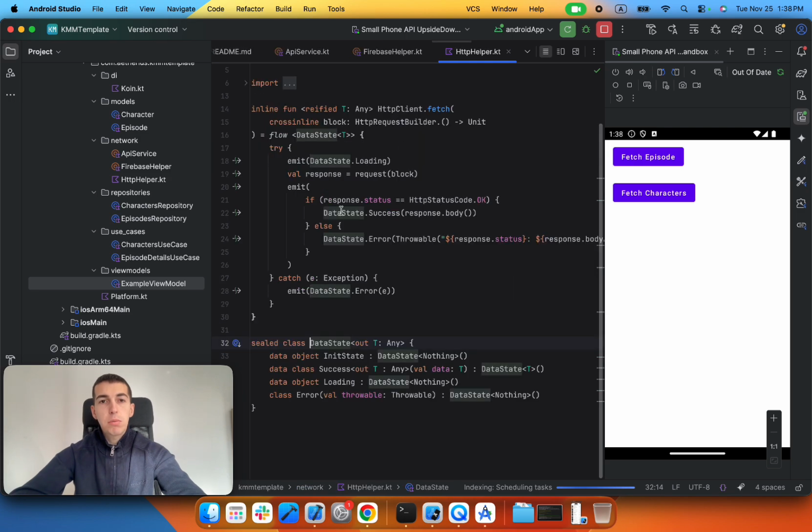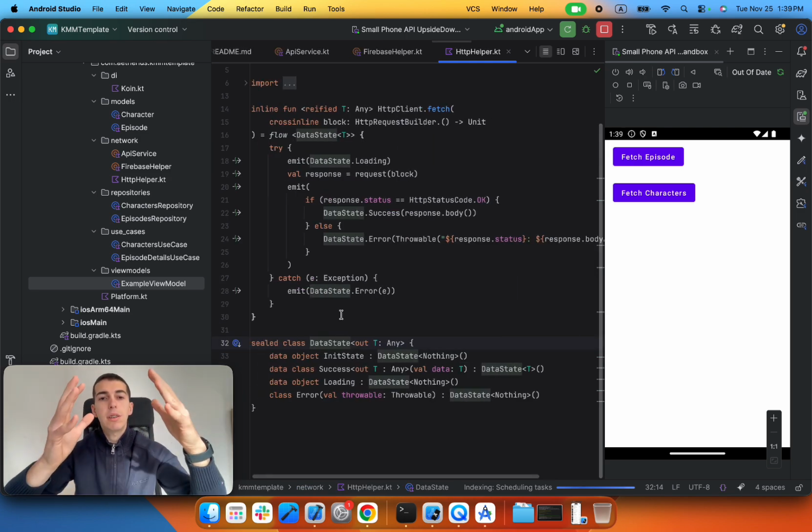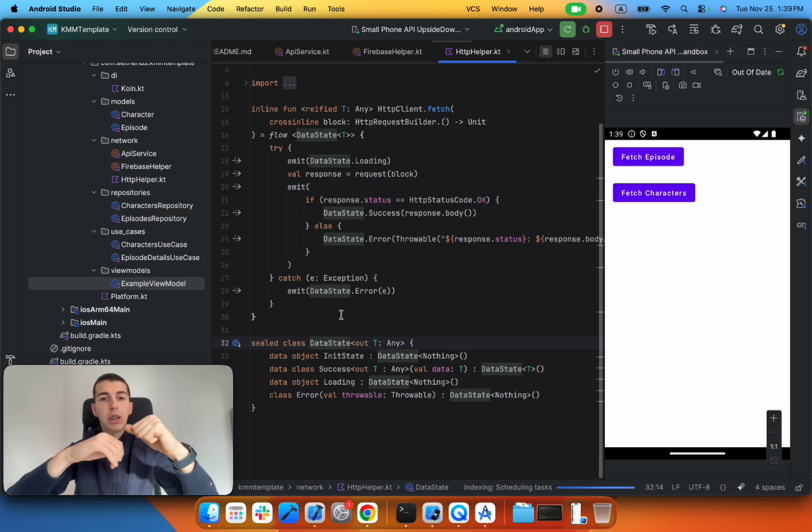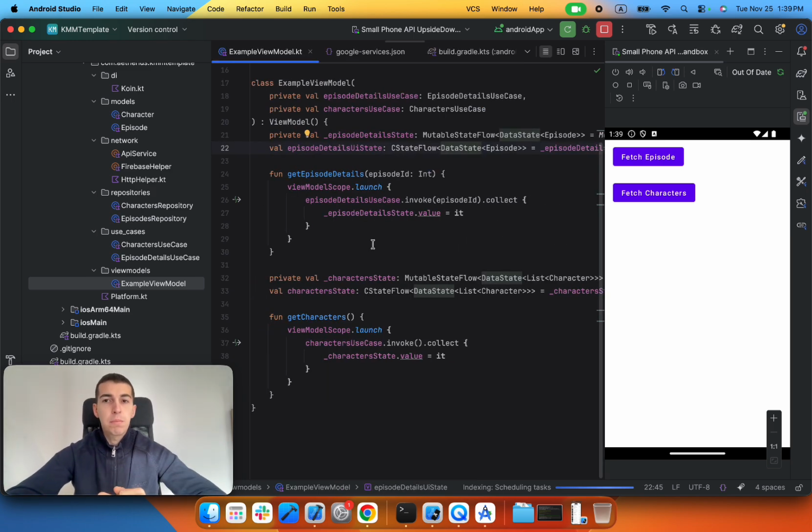For the state management, we have decided to go with the state-based approach. So we have a couple of possible states. So we are sure that all of the states are mapped to our screen. We have init state, success state, loading state, and error state, as you can see here. So if I now call fetch episode, I will get some information about the episode. If I call fetch characters, I will get some information about the characters.